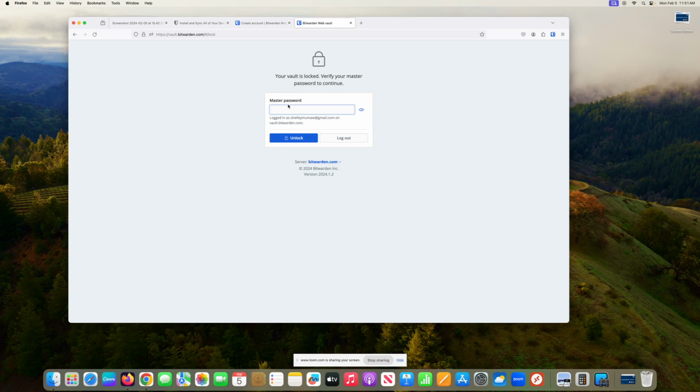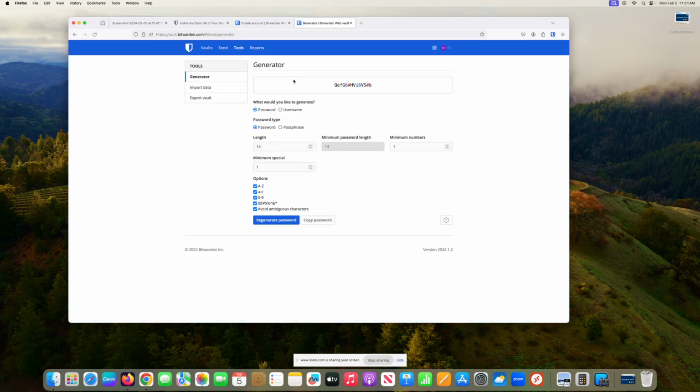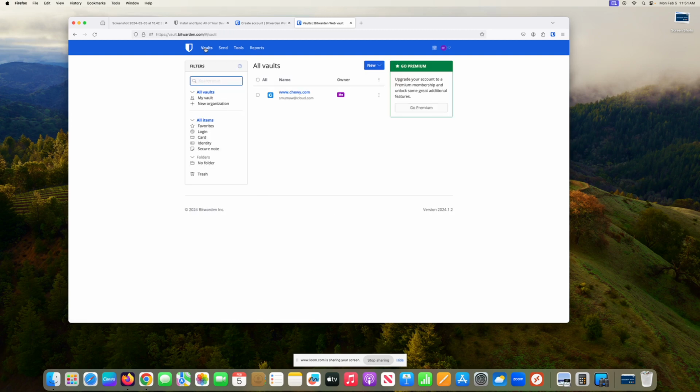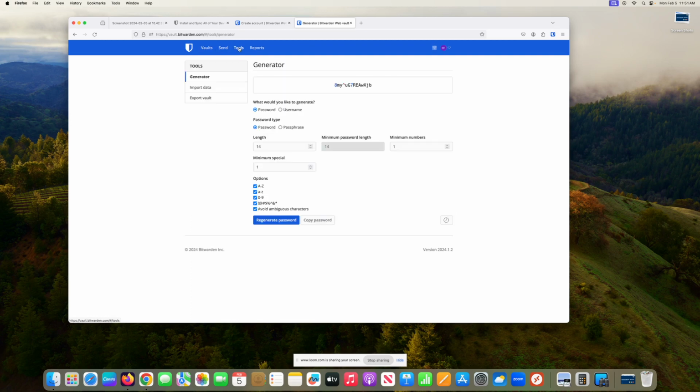So I need to put my password in here. I'm going to put that in and unlock. So this is what it looks like from the actual web interface. It will come up to vaults. This is things I already have in, and we're going to take a look at tools.